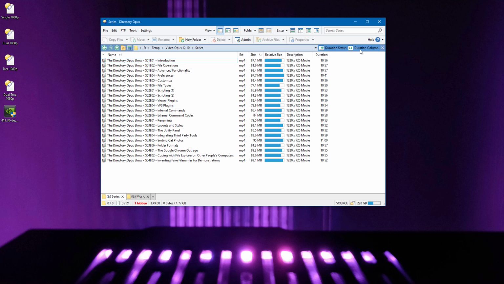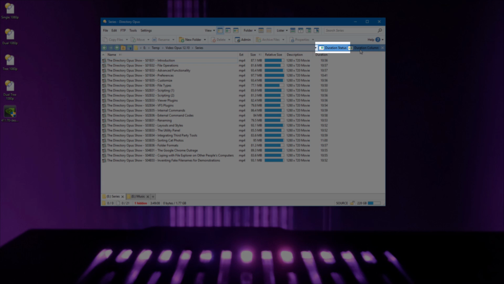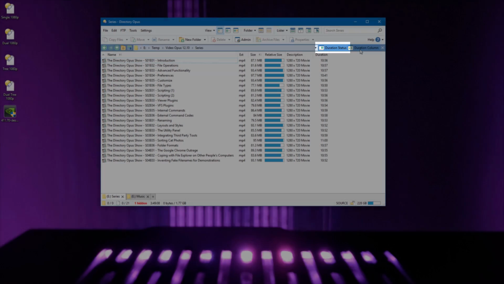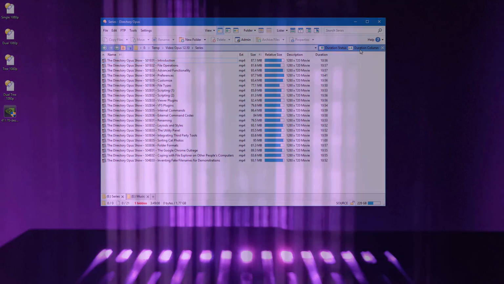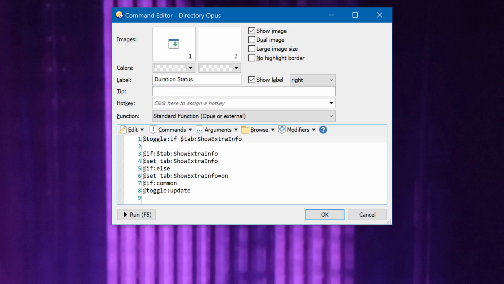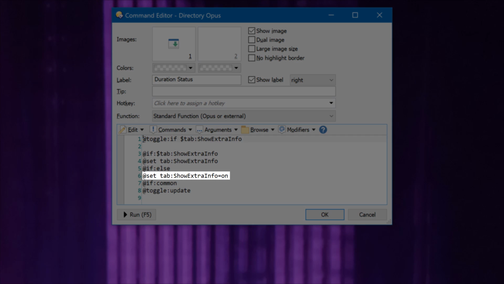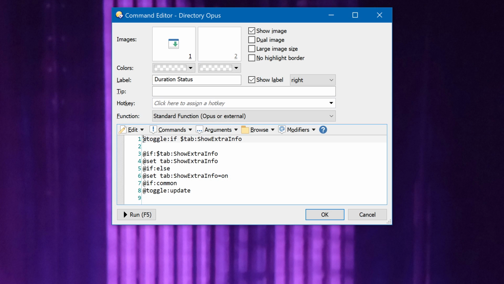In the new version, you can add things to the status bar which are only displayed or calculated when you want them. Here I have a button which toggles the duration information in the status bar. The button code may look complex, but all it really does is toggle a variable on and off.